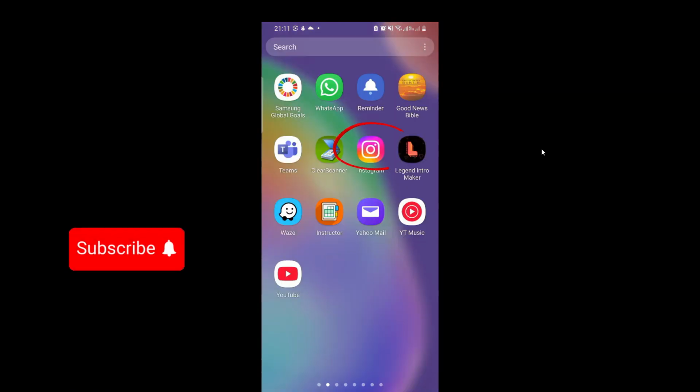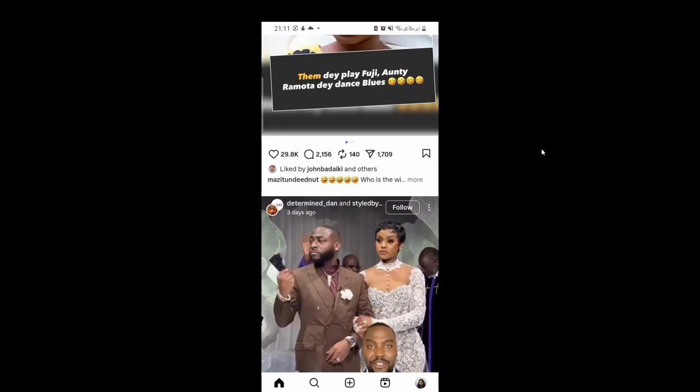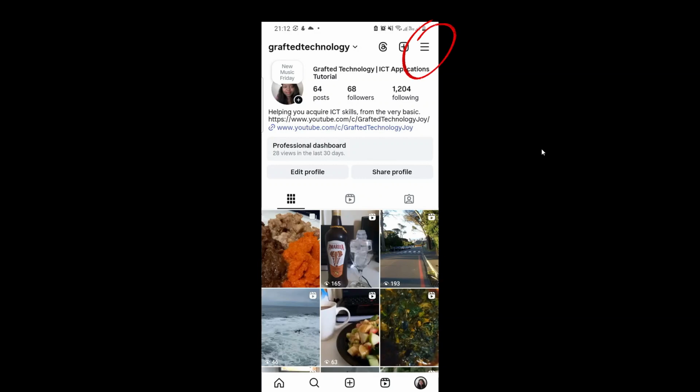In this video, I want to show you how to deactivate an Instagram account. So that's my Instagram app. Go below and tap on your profile icon. Tap on the three lines at the top right hand corner.